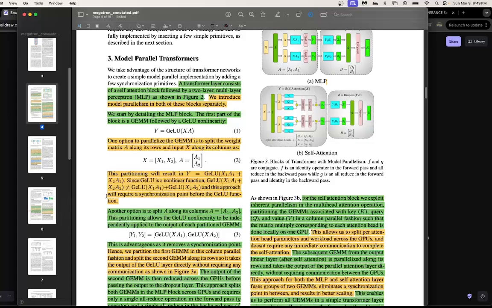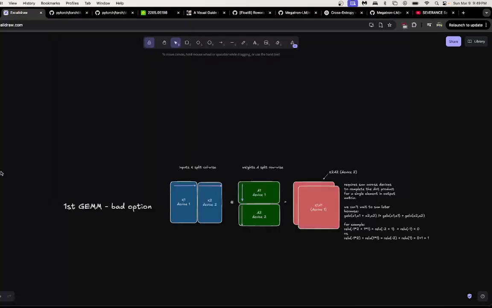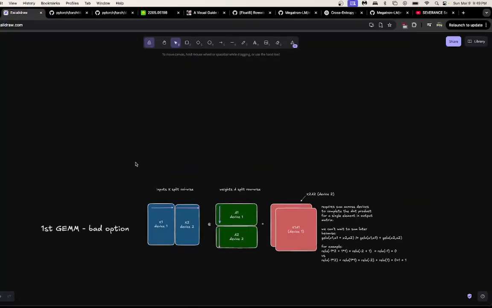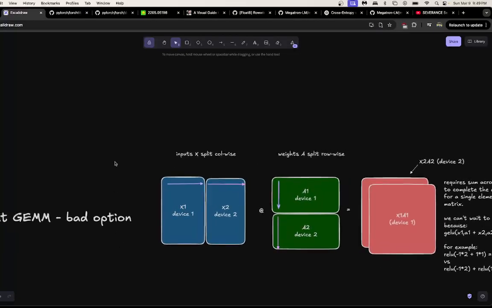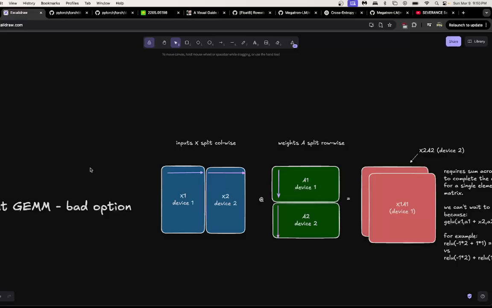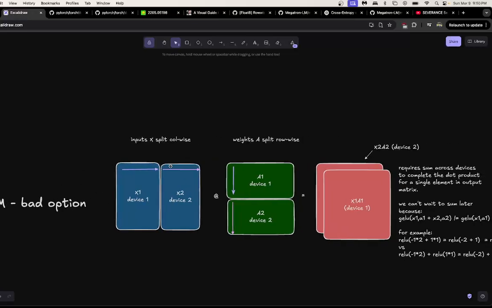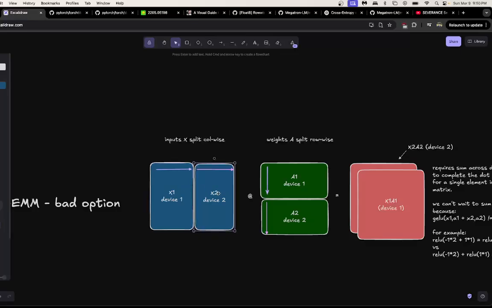We can just take their word for this, but I think it's much more helpful to actually diagram this out and see why we need this synchronization point, see why this particular property does not hold for nonlinear functions as they state here. So let's go to this diagram. What we're looking at here is the first GEMM in the MLP, and this is the quote-unquote bad option, the one they're saying, well, let's just see why it's the bad option. So here we have our inputs X split column-wise, as they stated, X1 and X2, and we have our weights split row-wise, A1 and A2.